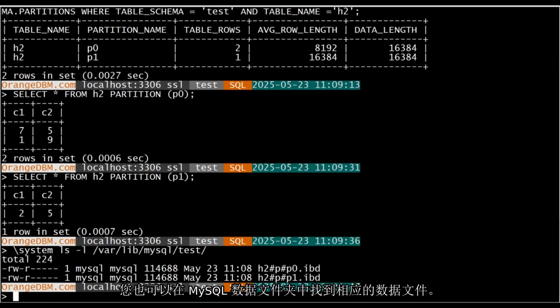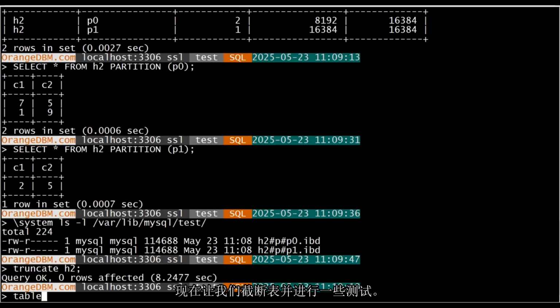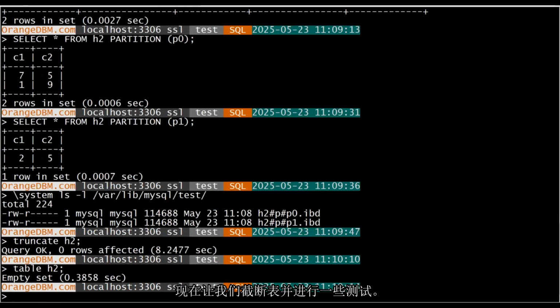information_schema.partitions. You can also find the corresponding files in the MySQL data folder. The two partitions in the table correspond to the two files in the MySQL data folder. What happens if we insert data that does not match the partitions? Now, let's truncate the table and do some tests.